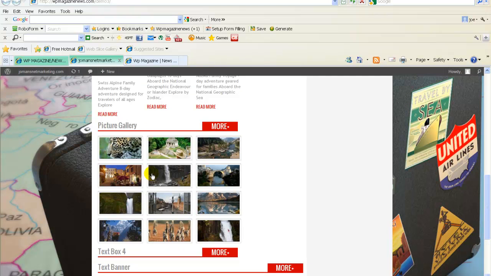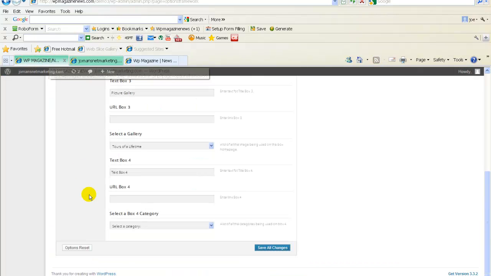You can add up to 12 pictures over here. So let's say you only have 9, it's going to show the 9. It's better to have a number up to 12, 9, 6, or 3. This way it's nicely disposed. So now we're going to go for text box number 4.